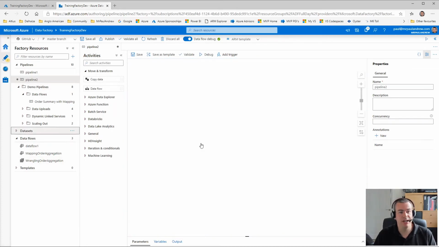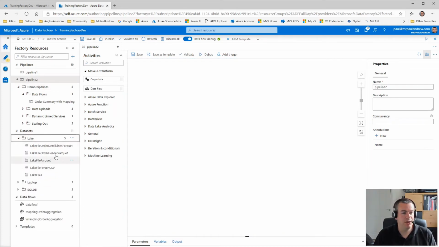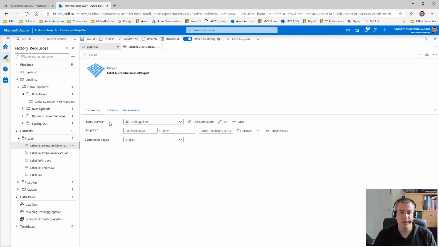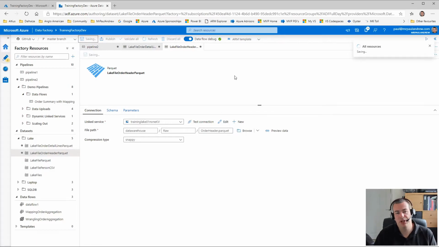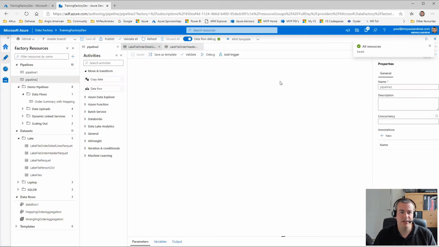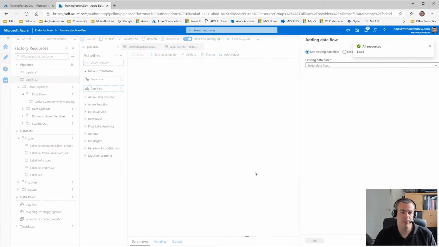So this was very deliberate. What I'm going to do is, in my data sets, update the linked service to one that is authenticating not using Key Vault. So very expected. It's a preview service, so that's fine. So let's just save those data sets, and let's go back to my pipeline and try that again.